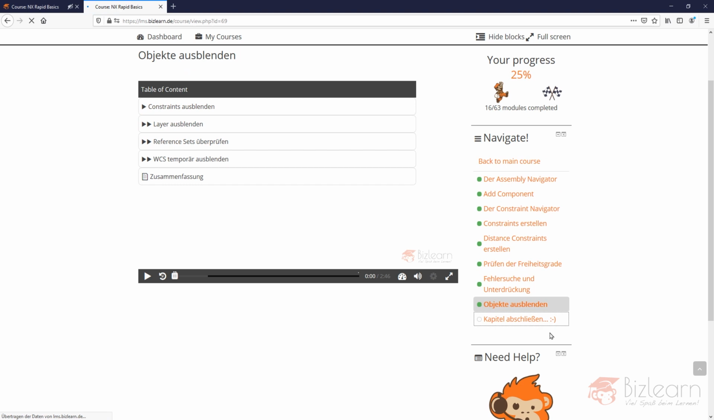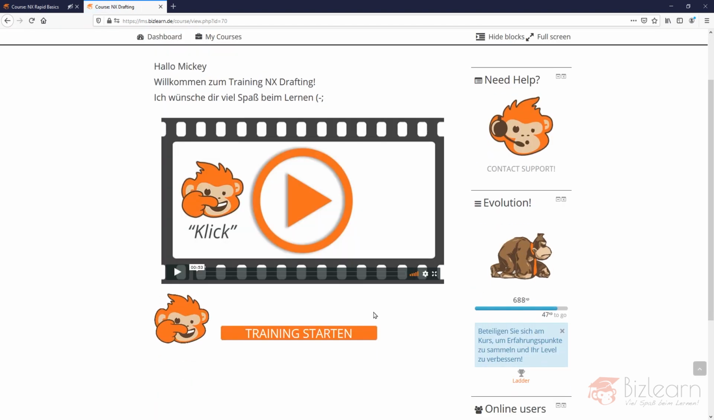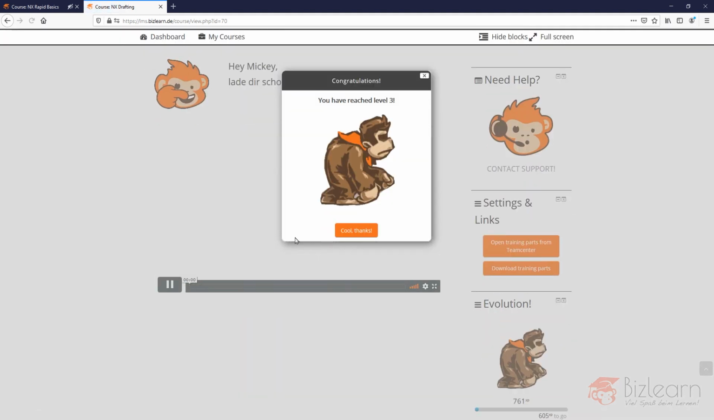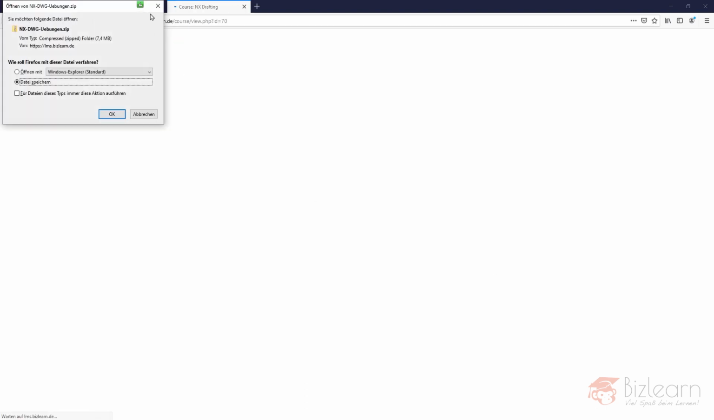After having completed some of these chapters, you will get the chance to, for example, participate in a new training. In this case, it's a basic training, and of course, some people do not need drafting tools, but if you want, you can, for example, access the drafting training because you have all the required information you need to create your first drawings. And you can start it here after some introduction videos. And of course, also here, download your training parts.